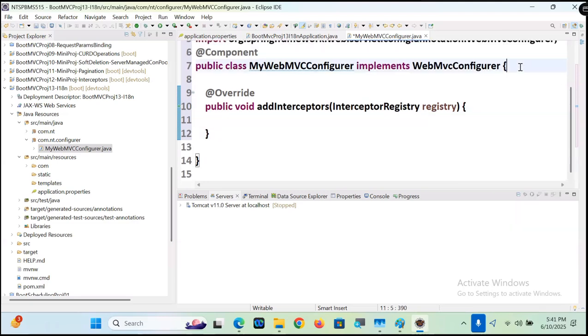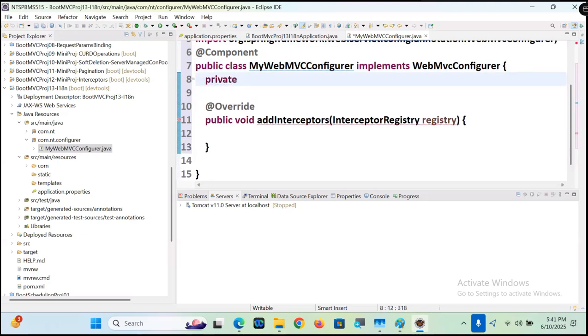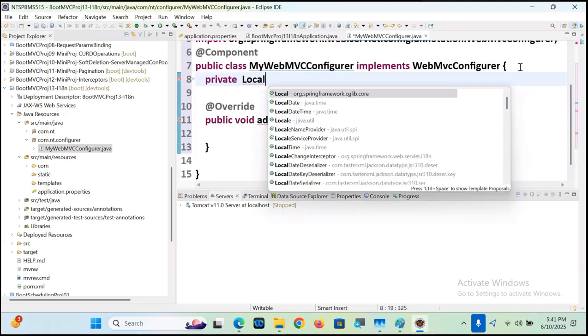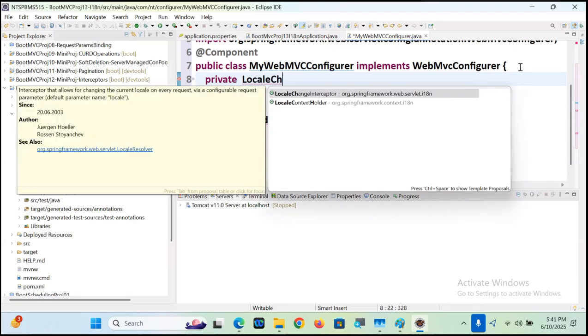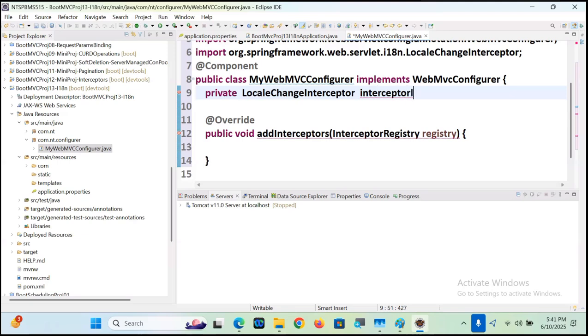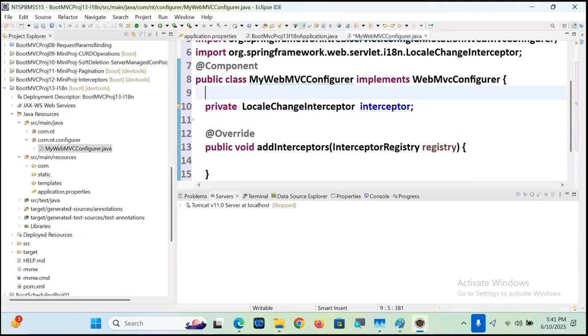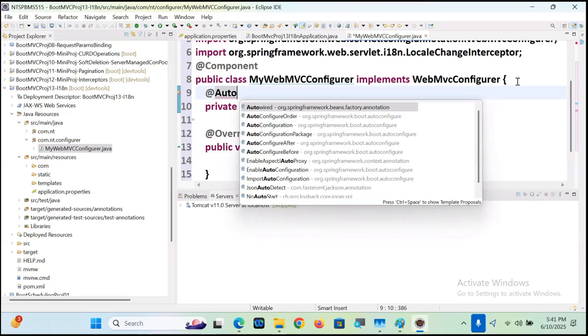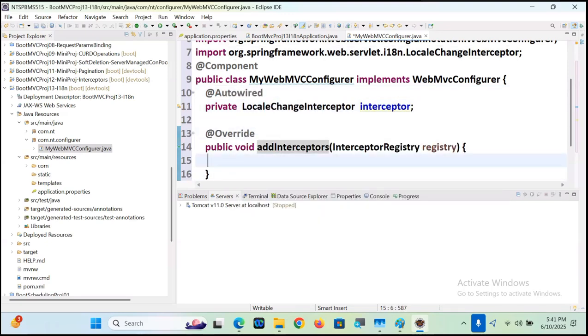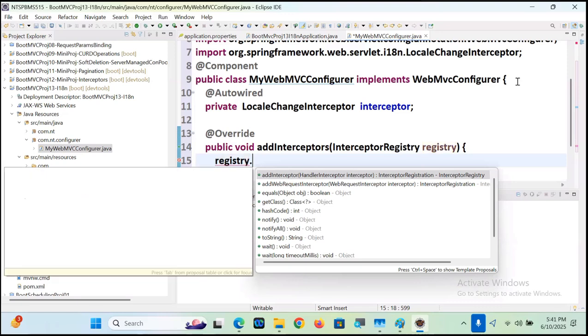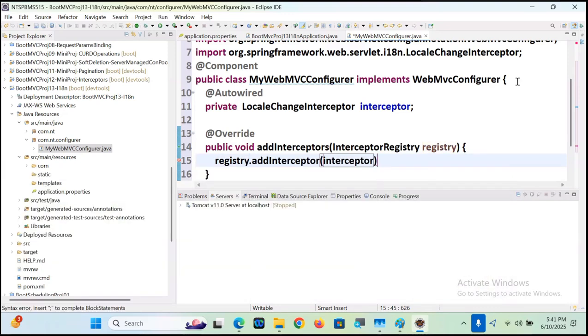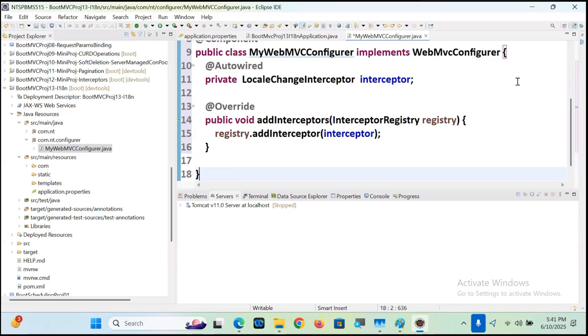But first of all, let me inject the interceptor. Yesterday also we did it for our own interceptor, right? LocaleChangeInterceptor. @Autowired. That's good. Registry.addInterceptor. Yes, guys, has it been done or not?